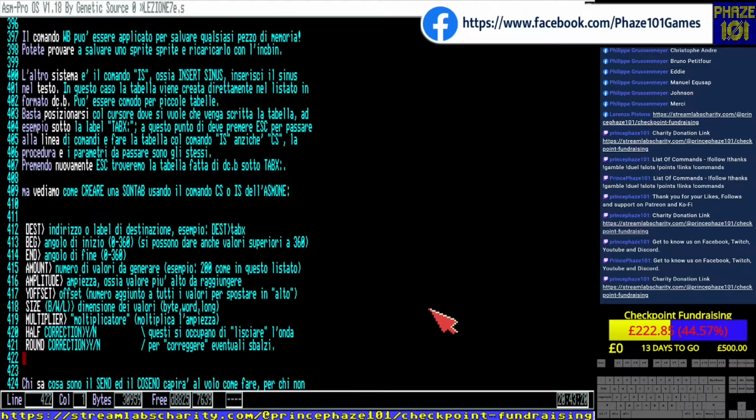Okay, so now I'm going to explain what you see there on the left hand, where it says destination, begin, end, amount, amplitude, y offset, size, multiplier, half, and round.